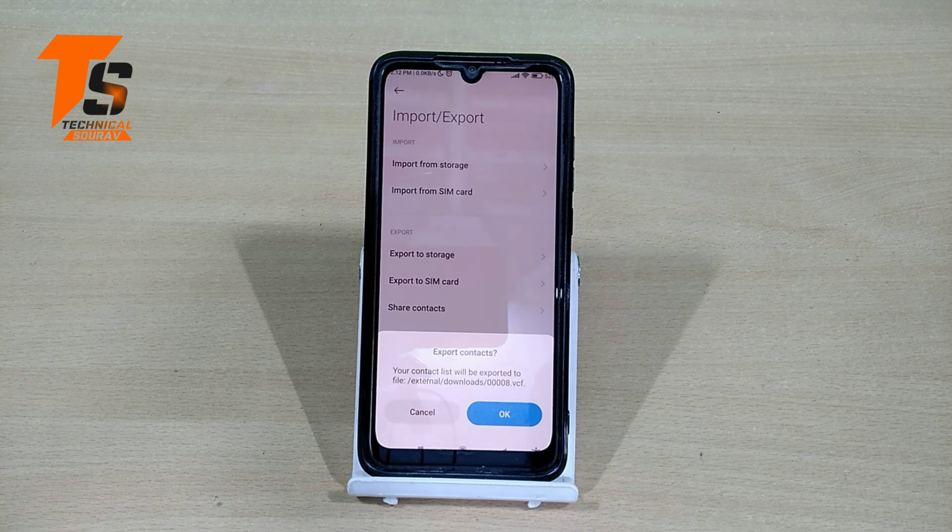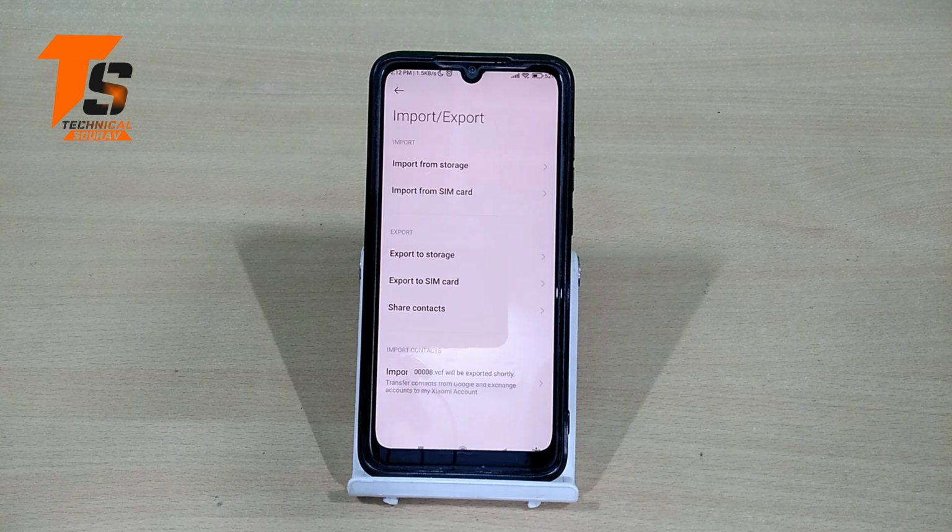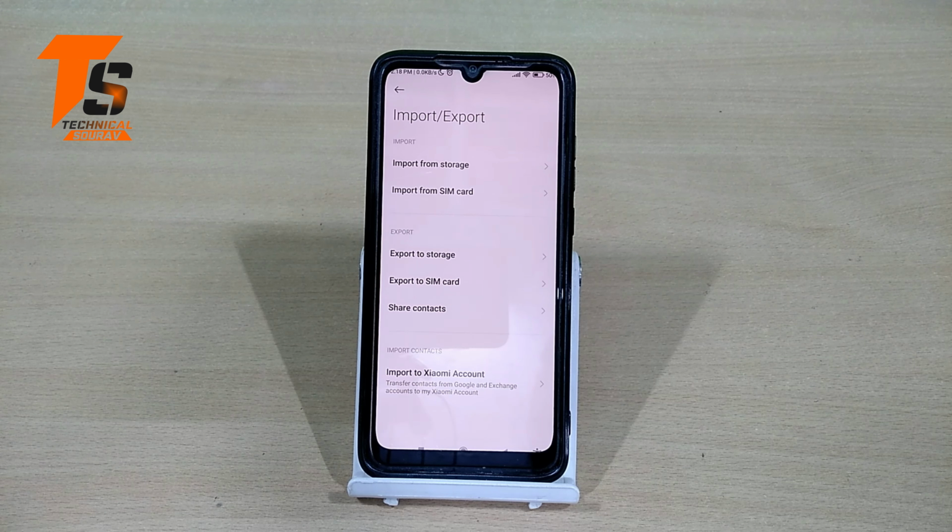After clicking on export to storage, you will get a message, export contacts. In this message, the address will be shown. Here the file of your contacts will be saved in VCF form. You have to remember that address and click on OK. After clicking on OK, you will get a message, file.vcf exported shortly. After this, you have to simply transfer this VCF file to your new smartphone.